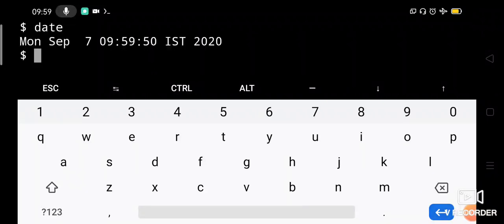Let us first execute the date command. It gives you the date. How many lines are there? There is one line. How many words are there? One, Monday, September 7, then time, then IST and 2020. So there are 6 words and there are some number of characters. Let us see how many.